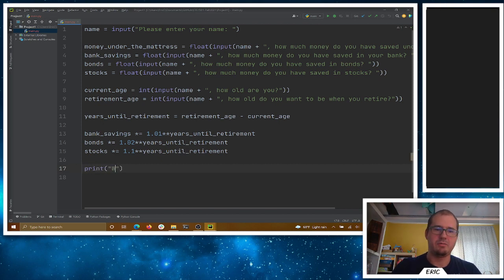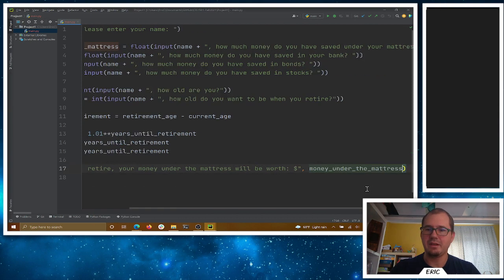So print when you retire, your money under the mattress will be worth... all right, let's see. Well, this one we put a dollar sign and then comma separate. And we did want these nicely formatted. So now this one's not going to change. There's no formatting that has to happen here.